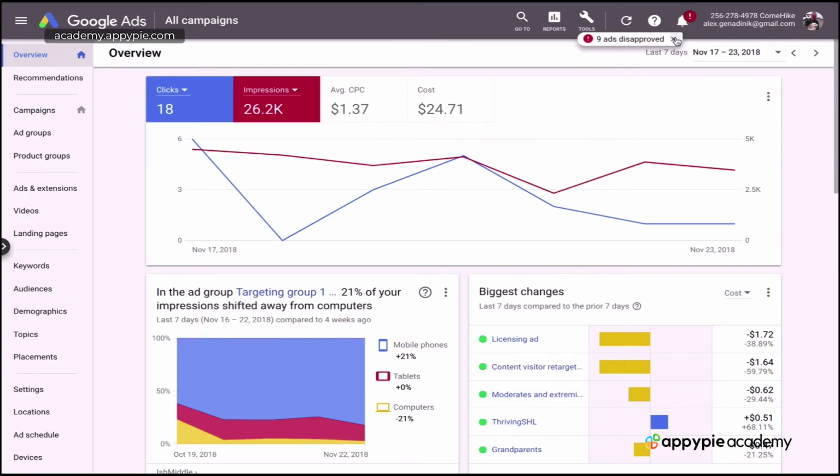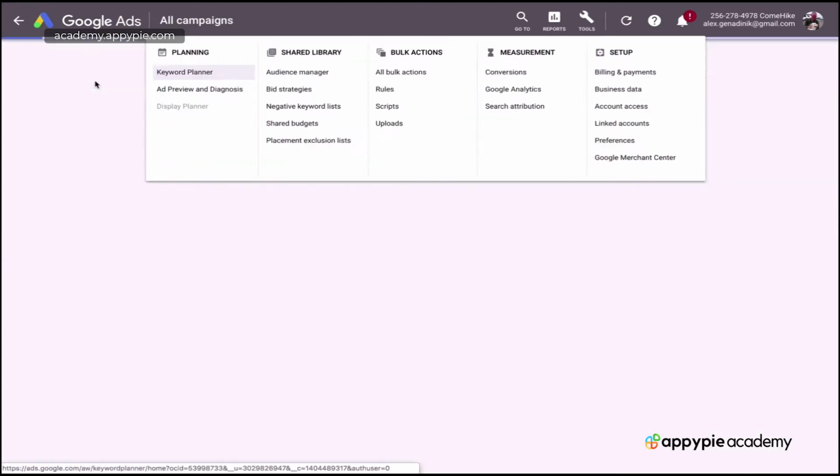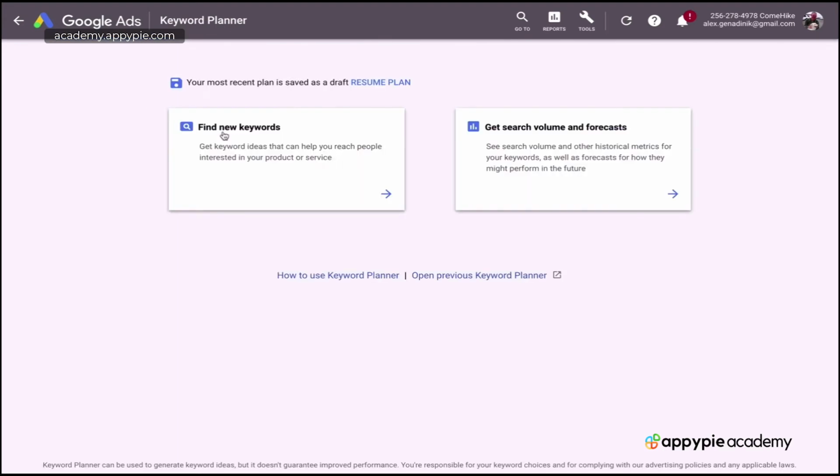And what happens is you want to get to this wrench tool. You click on the wrench tool and the tool you want actually is the keyword planner. And this thing is free. So the idea for this planner is to find a variety of keywords.